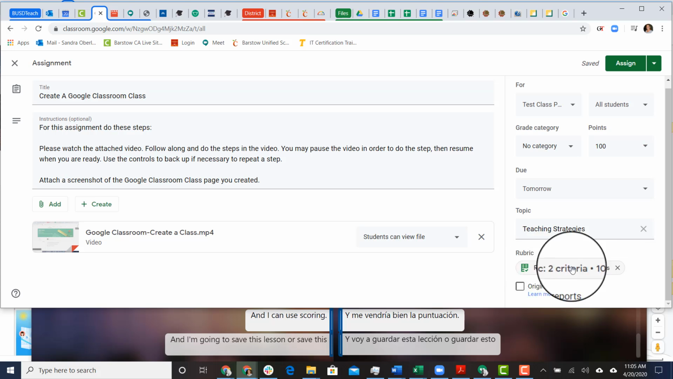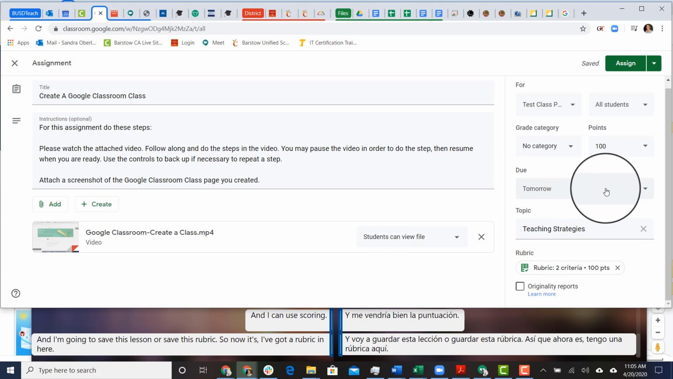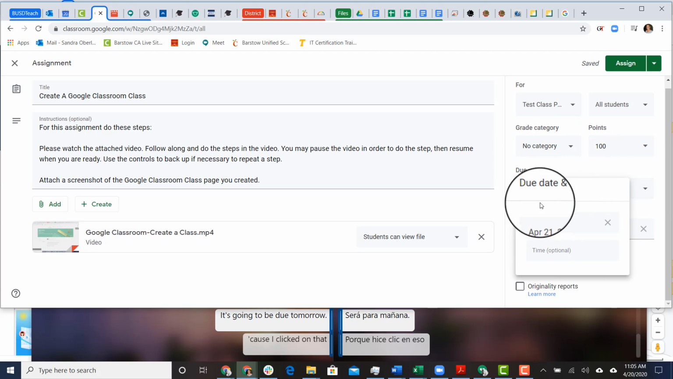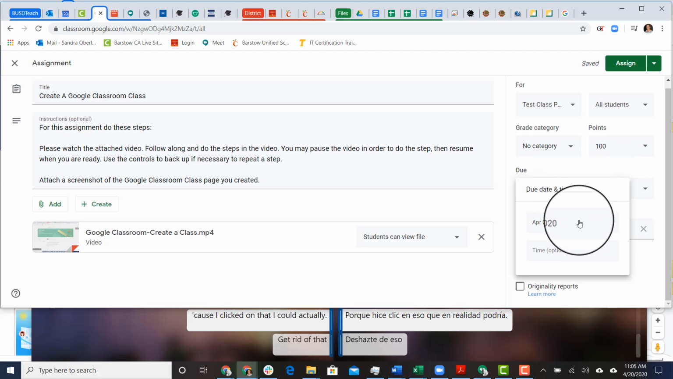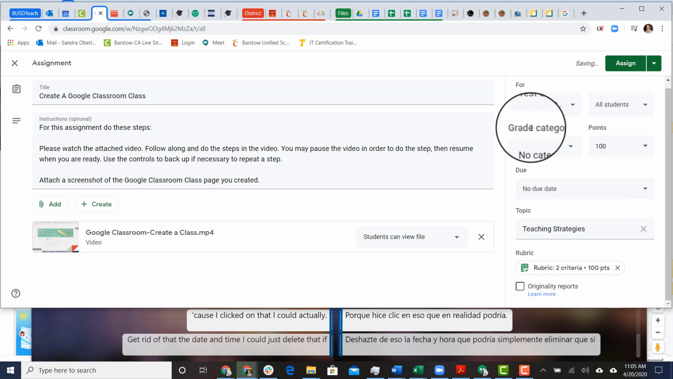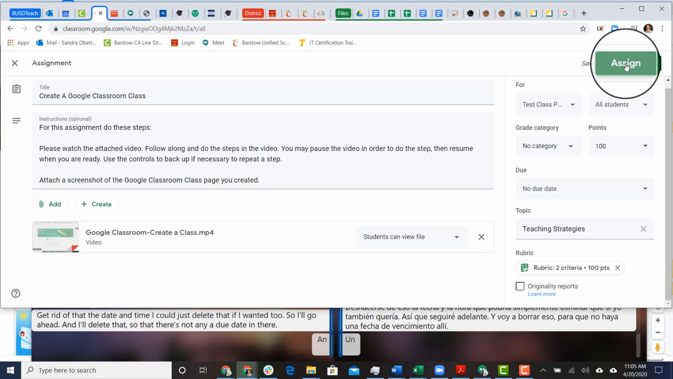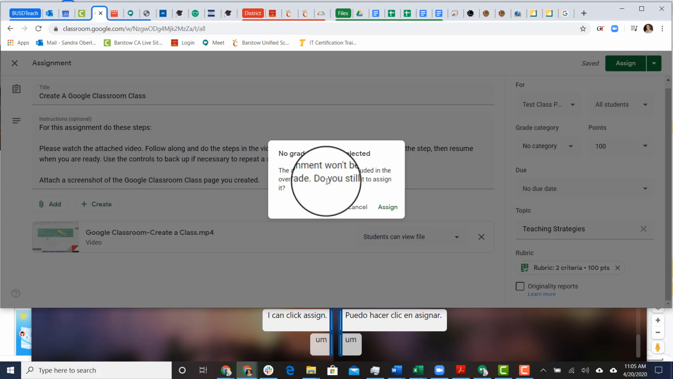So now I've got a rubric in here. It's going to be due tomorrow because I clicked on that. I could actually get rid of the date and time. I could just delete that if I wanted to. So I'll go ahead and I'll delete that so that there's not any due date in there. And I can click assign. It won't be included in the overall grade. Do you still want to assign it?